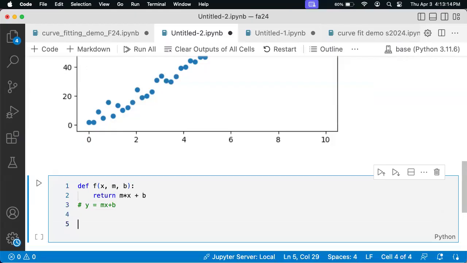If I wanted to fit a different equation to this data, I would just change this function to give it a different shape. But for now, we want to make it as generic as possible and say we can take any slope in, any y-intercept, and then make a line with those things.